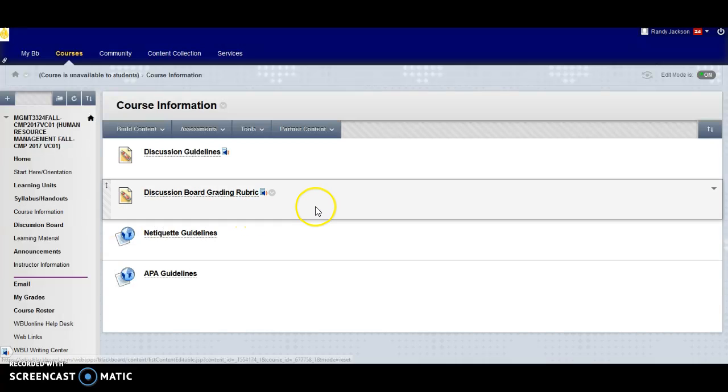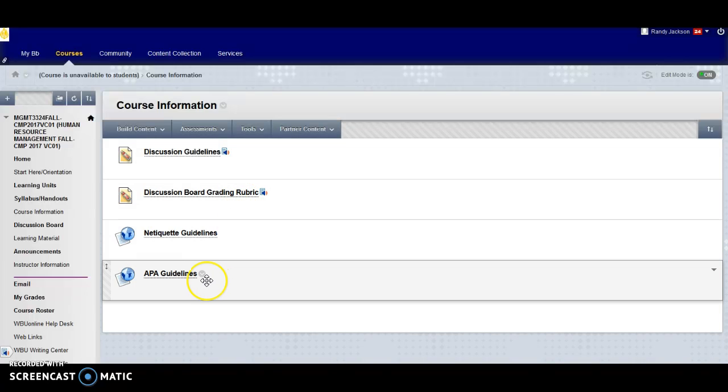So when we open course information, we're going to notice that there are 4 items here: discussion guidelines, discussion grading rubric, Netiquette guidelines, and APA guidelines.